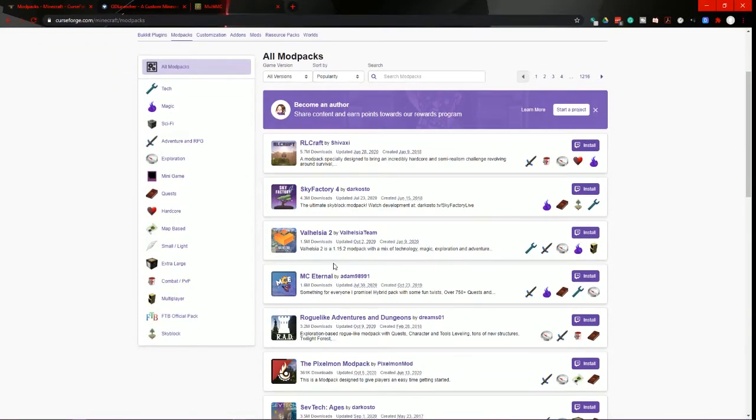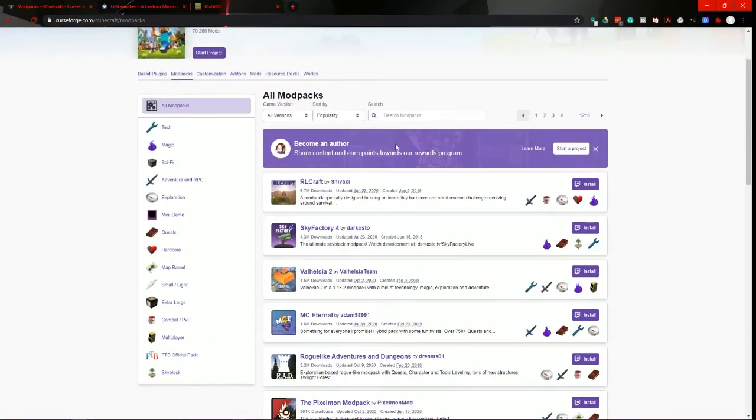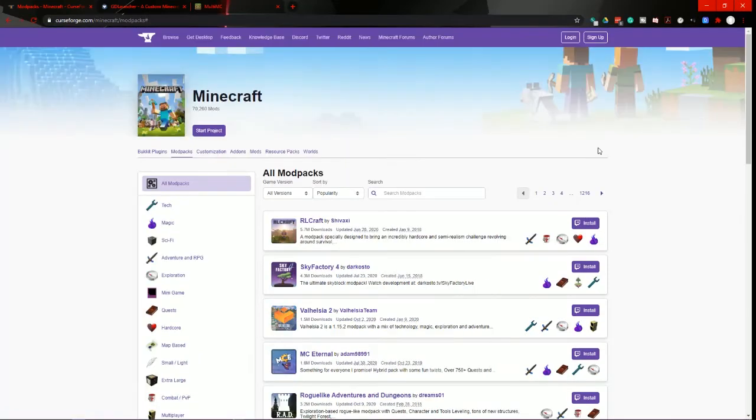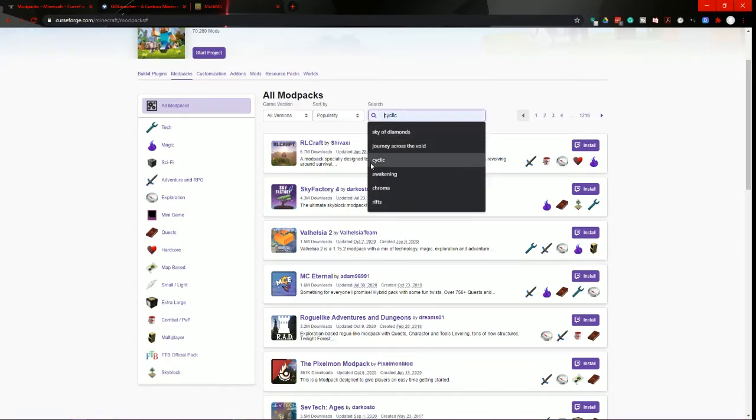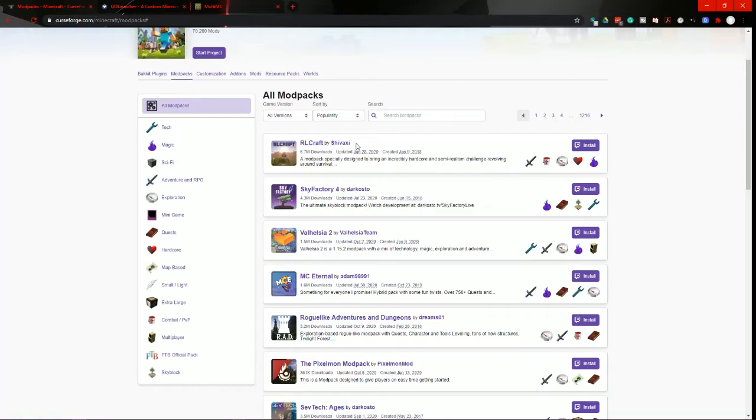Now you can search for a specific mod pack you want. You can sort it by whatever you want. It's automatically sorted by popularity. So if you know which one you want, you can type it in the search bar here. Obviously these are things I've searched for. And if not, you can check out the others.